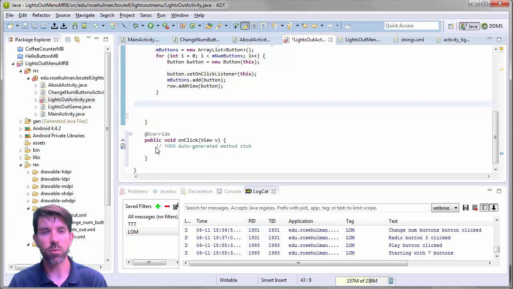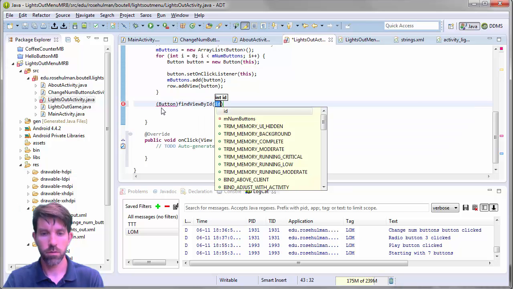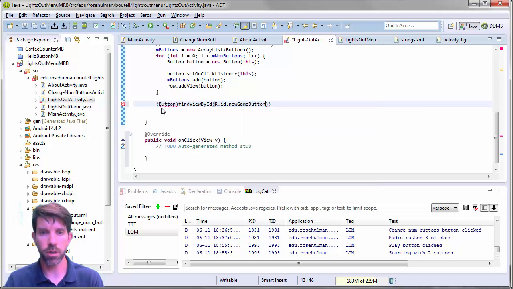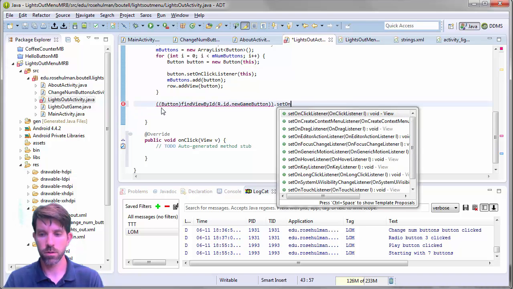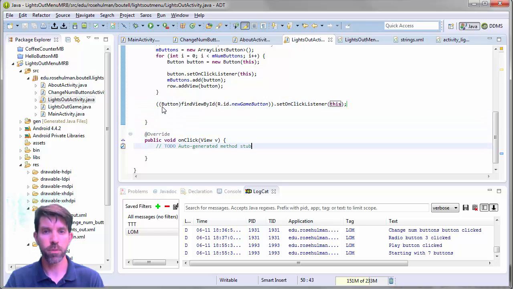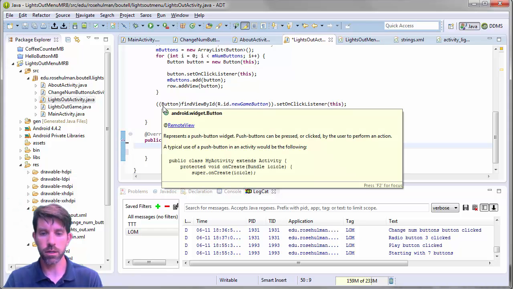So what else do we have? We have our new game button, right? So in here we have a new game button. So button, we'll say find view by ID, R.id.new game button, and we'll set a listener on this guy. So set an on-click listener, and this will respond. Looks great. So let's go ahead down into on-click and see what we have, right?